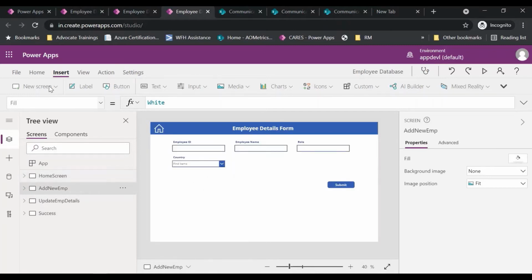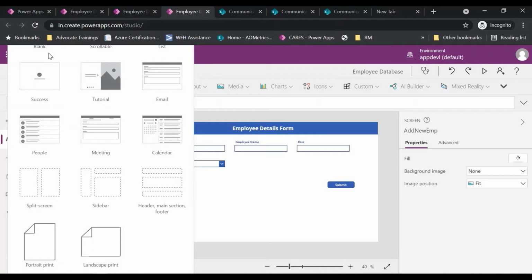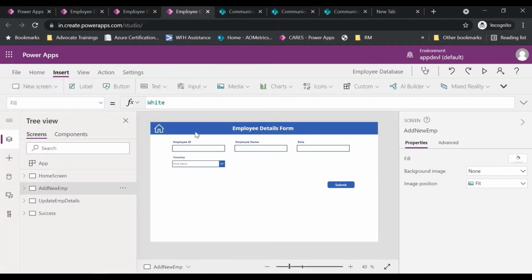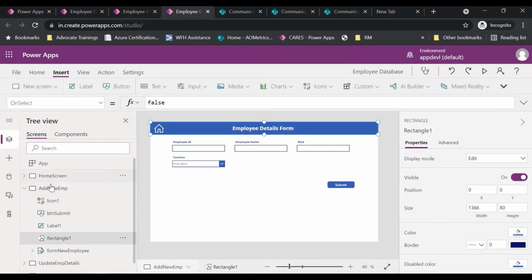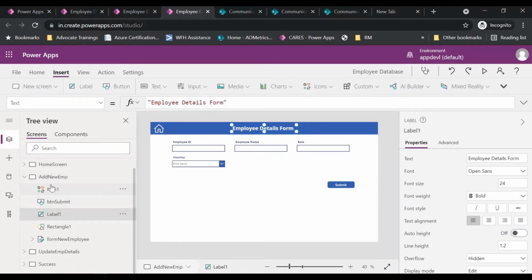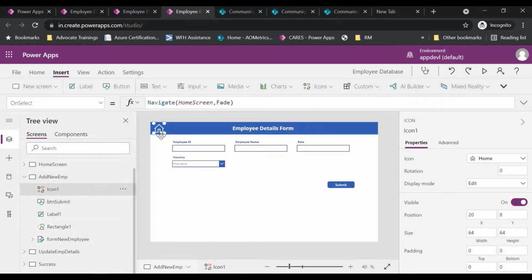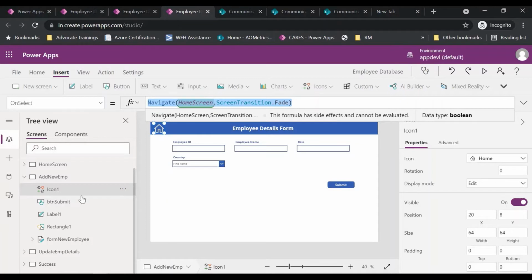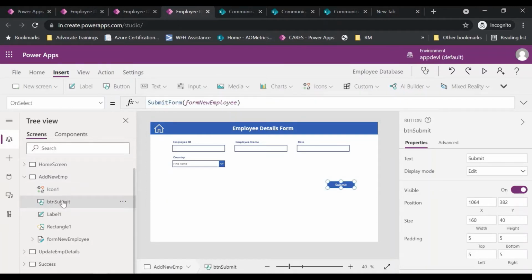What I've done is I have taken a new blank screen, just above the success screen. Inside this screen, what are the components that I have? One is the icon, the button, and this label. By selecting this, it shows what the icon is and what it is for. This is the home icon. When I click on the home icon, it will navigate to the home screen, with a fade transition. And then the submit button.